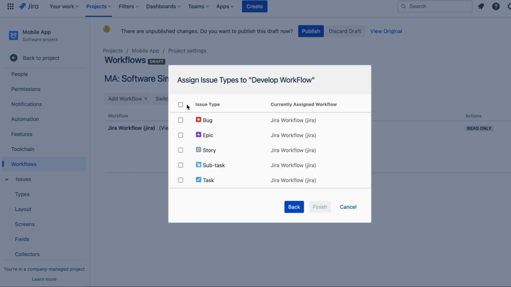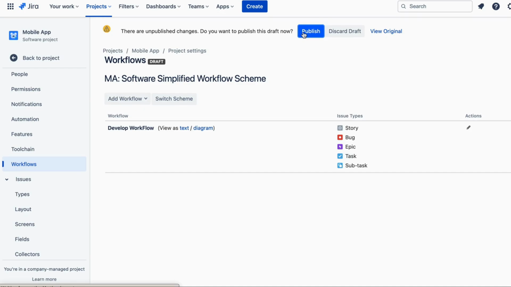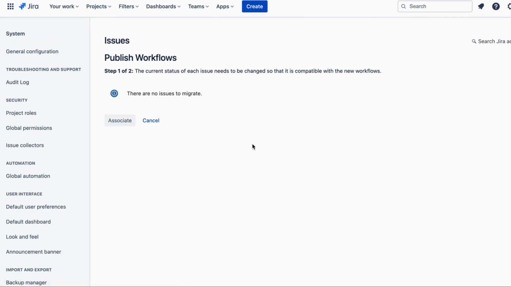5. Click Next, choose the issue types that will use this workflow, and click Finish. 6. Click Publish and click Associate to migrate any existing issues to the new statuses in your workflow.